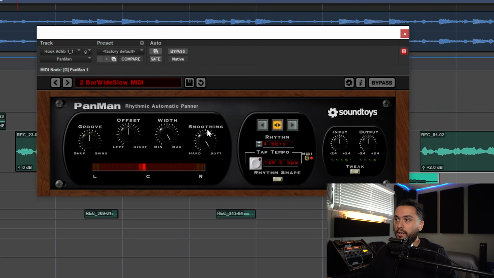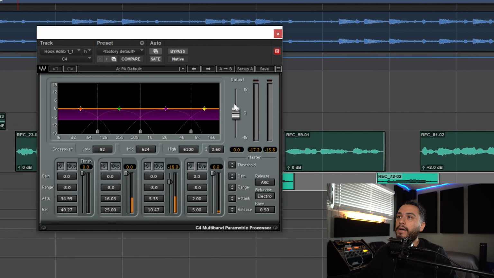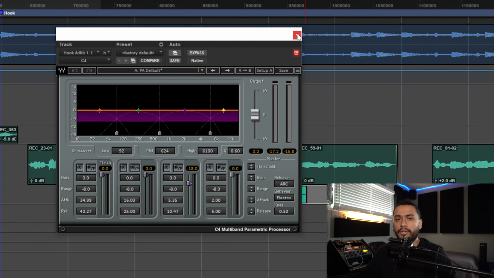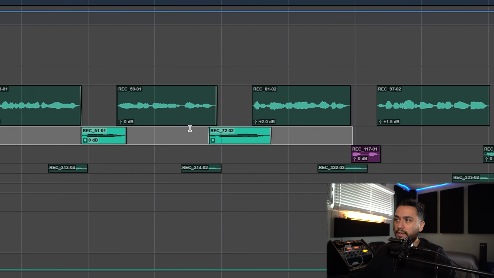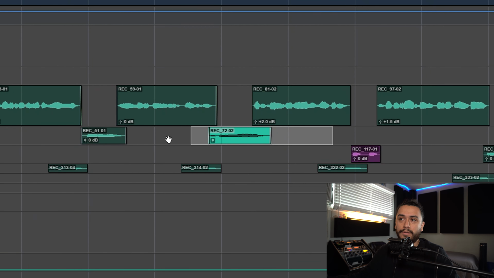I made the width super wide so that way it goes super left and super right within the stereo field. Make sure you leave your smoothing on soft, because if you leave that hard, as you can see, it just jumps left and right, right? So it jumps very harshly, but I just wanted it smooth so it pans smoothly. And then I just threw on this C4 to tame a little bit of the upper mids, which I really wanted to tame more right here for this little phrase to keep it tucked.